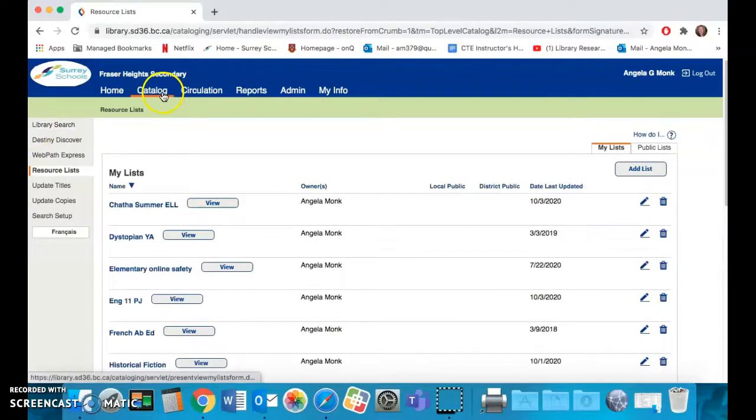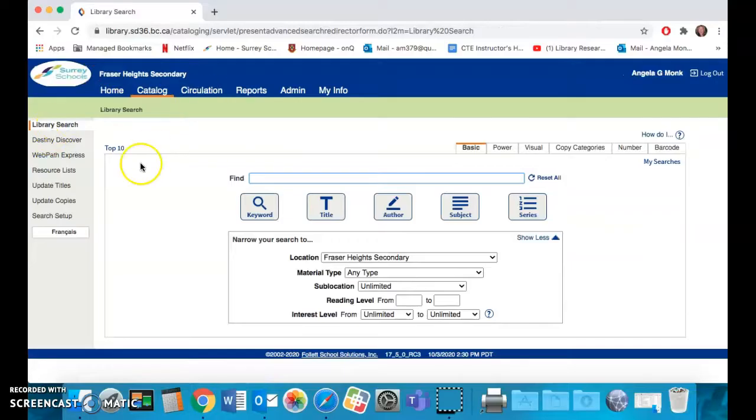So now when I go back to the catalog, I'm going to go and do my library search, and I'm going to do a project on racism. So I'm going to type in my topic and I will do a keyword search or a subject search. I might try both. Right now I'm going to do a keyword search.